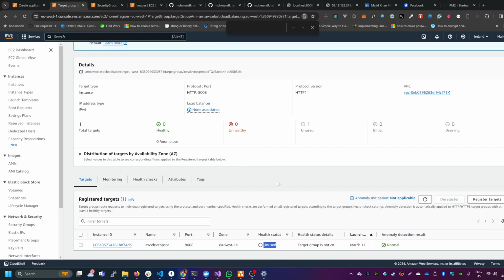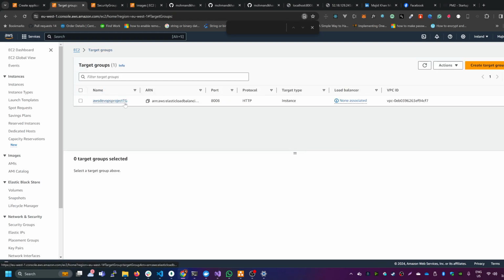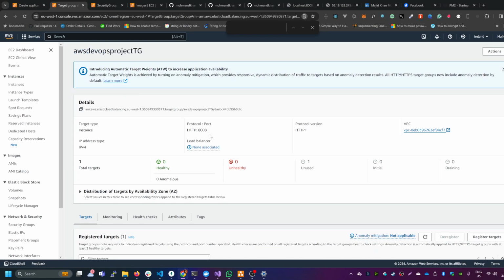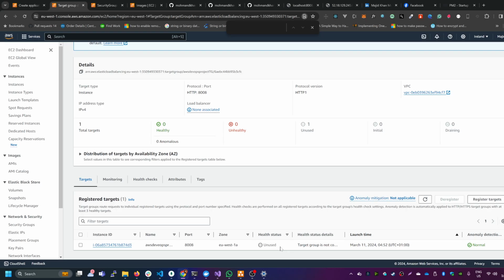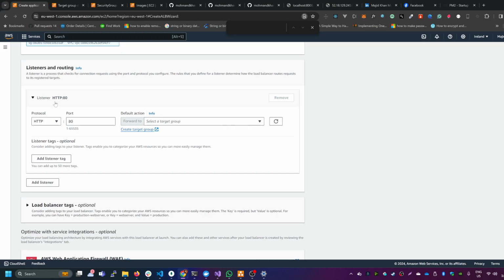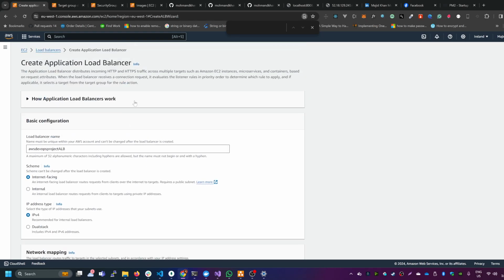So let's do that. We have created this target group now on port 8008. It's HTTP, and if you go to the target group, we have this EC2 which we registered and it's unused. You can register more targets here, but this is a manual process, and we don't want to manually register targets here. We want to use an auto scaling group to register targets in the target group, which we will do in forthcoming minutes, right?